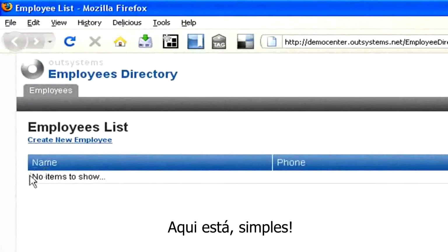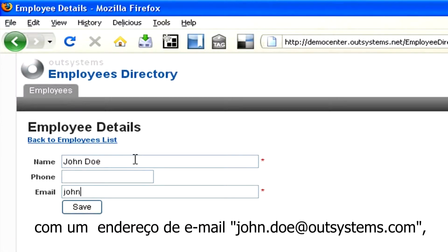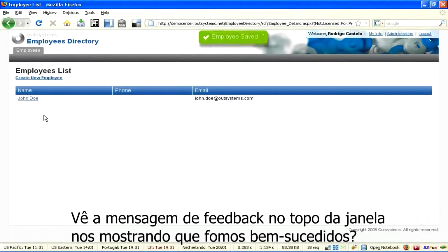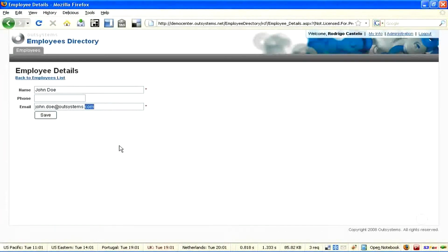Here it is, simple. Since there are no employees in the database, we will create a new one named John Doe with an email address of john.doe@outsystems.com. We can save this new employee. See the feedback message at the top of the employee list window letting us know our action was successful? Now let's edit John's details to see if this is working.